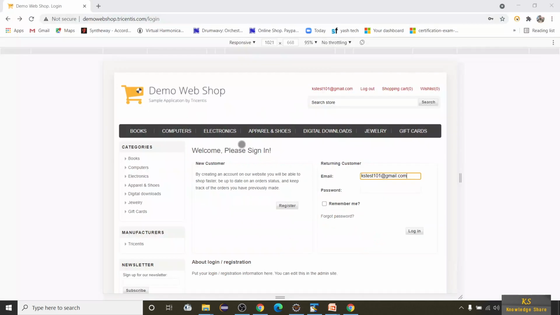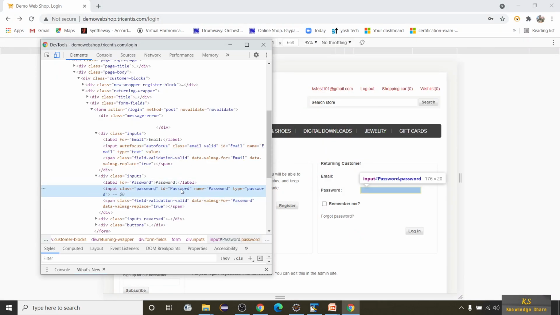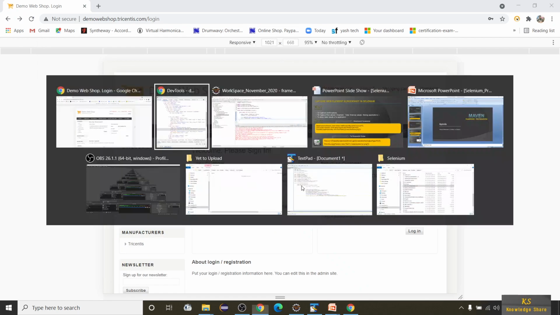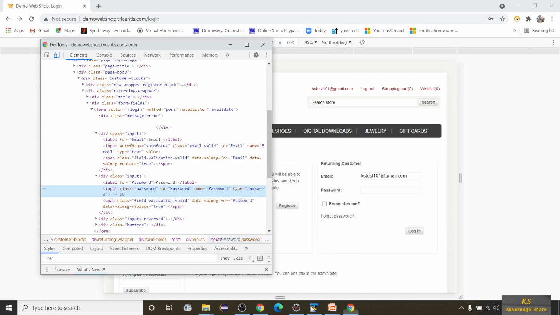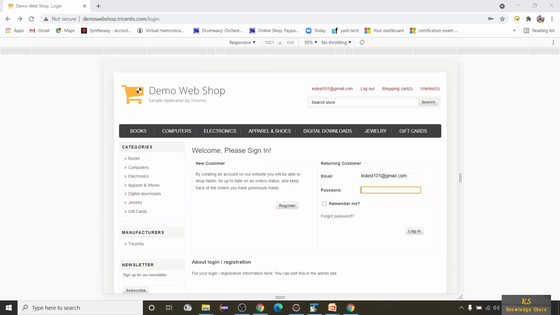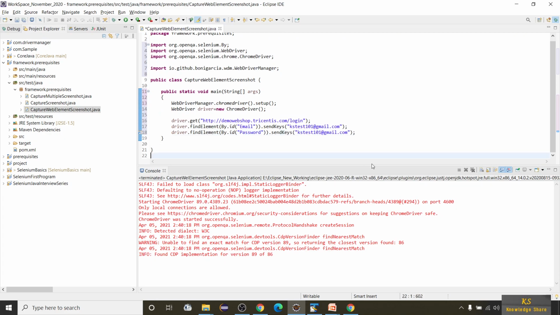Now let me take the password here. Let me inspect this. So I have the ID as password. Let me copy it here and let me paste that. Password here, and I'm going to provide my password. Sorry.